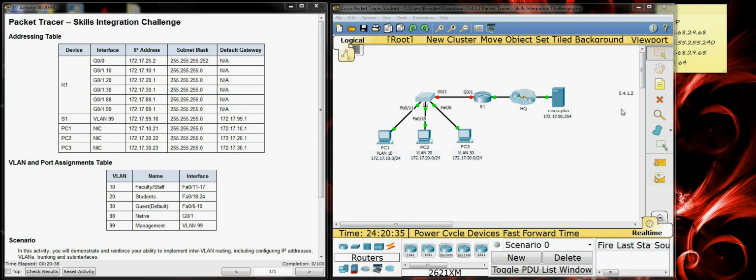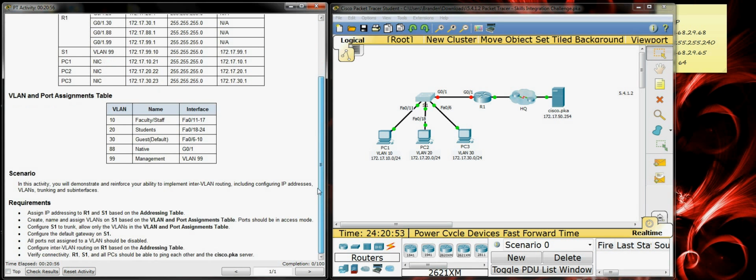This is going to be the 5.4.1.2 skills integration challenge, and it's going to be all about Inter VLAN routing. So by now, everyone should know how to make a VLAN and a switch. Everyone should know how to set up sub interfaces. So let's get started.